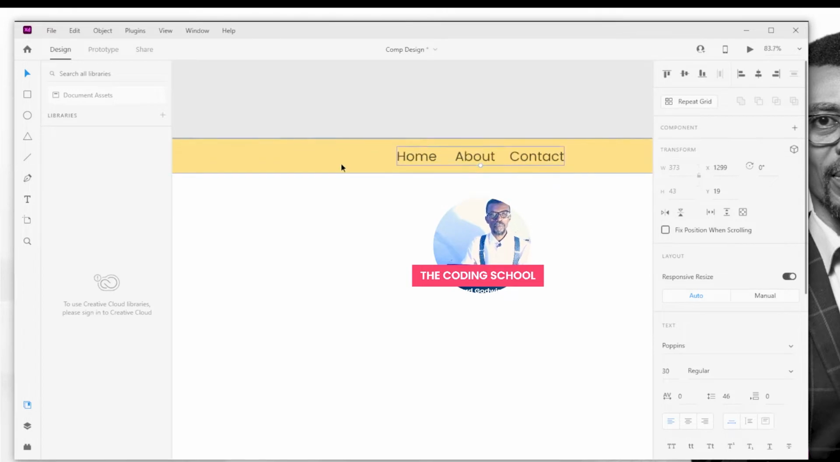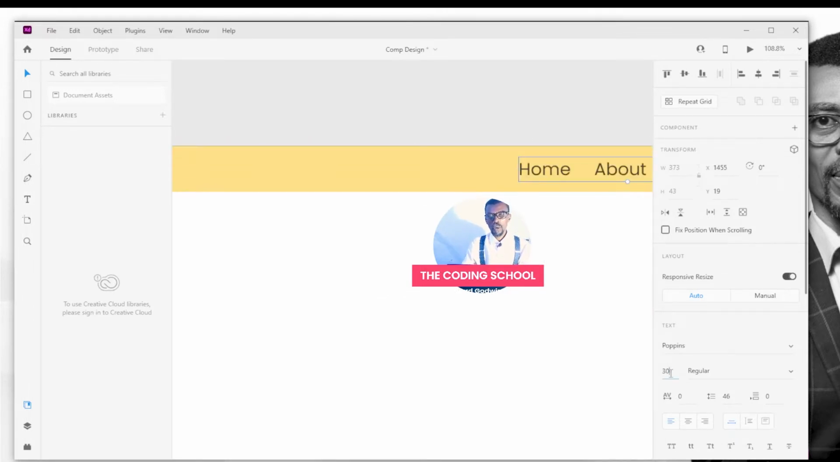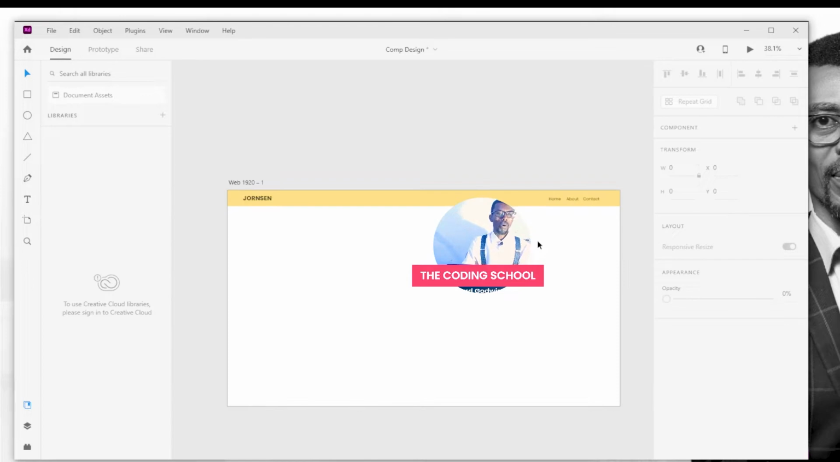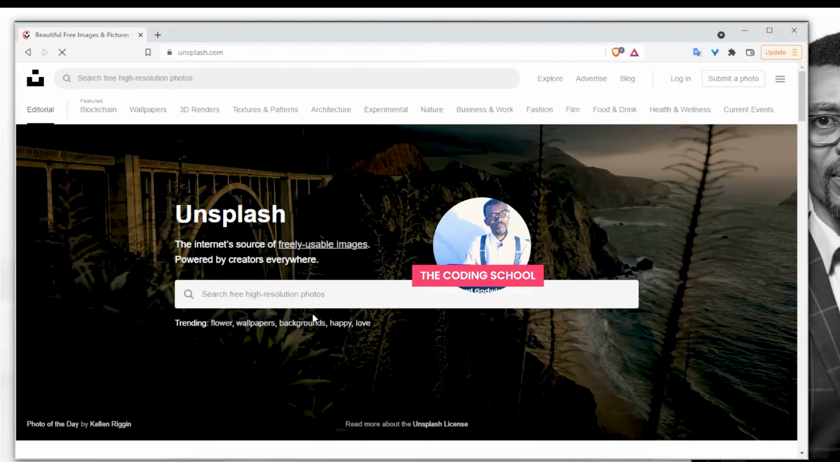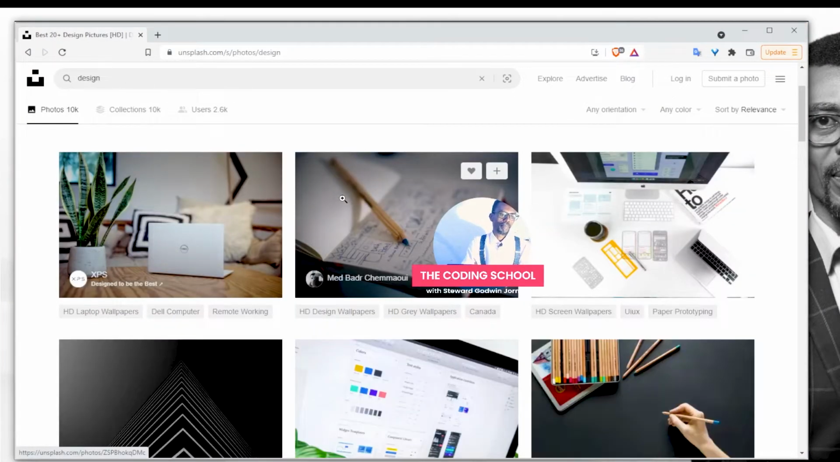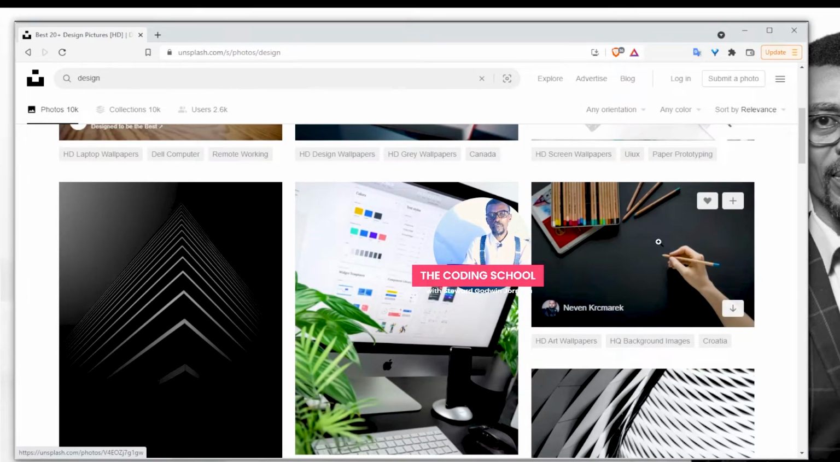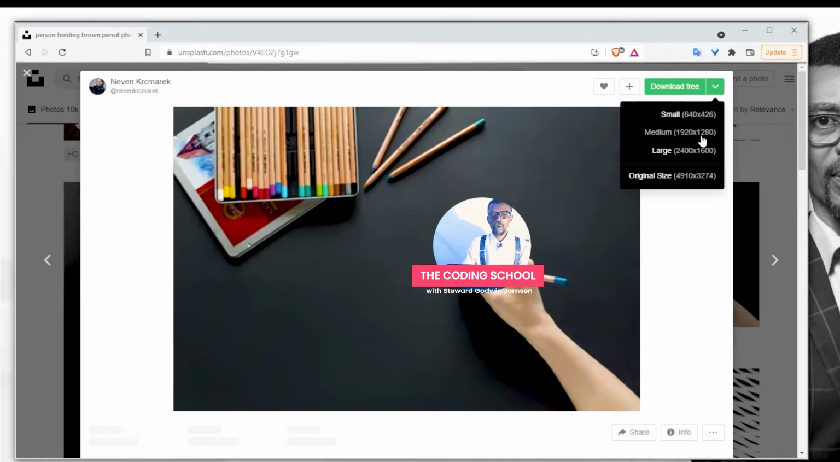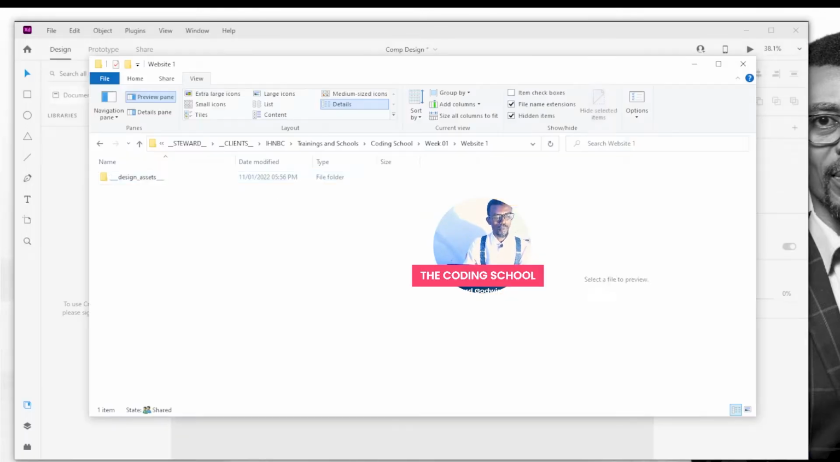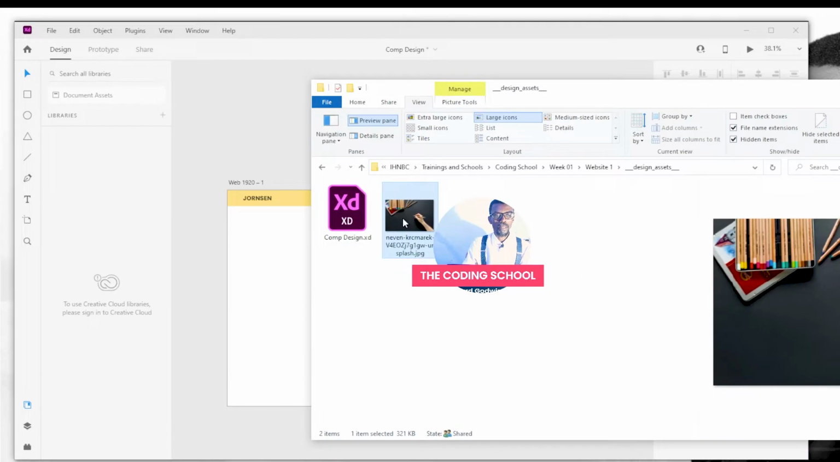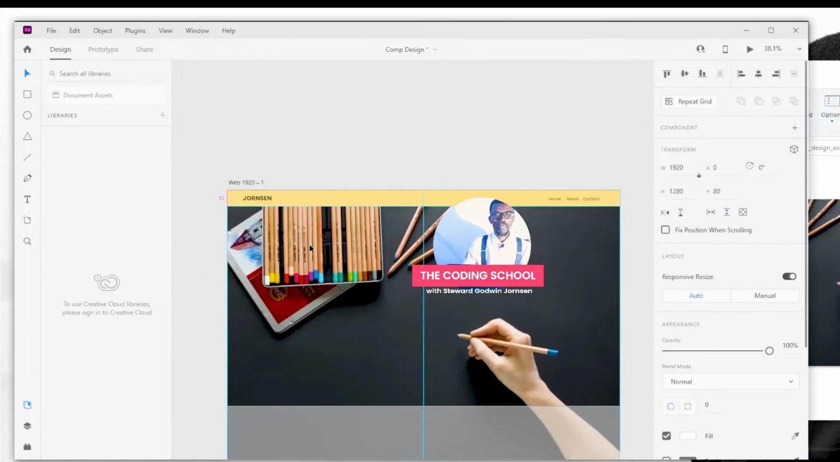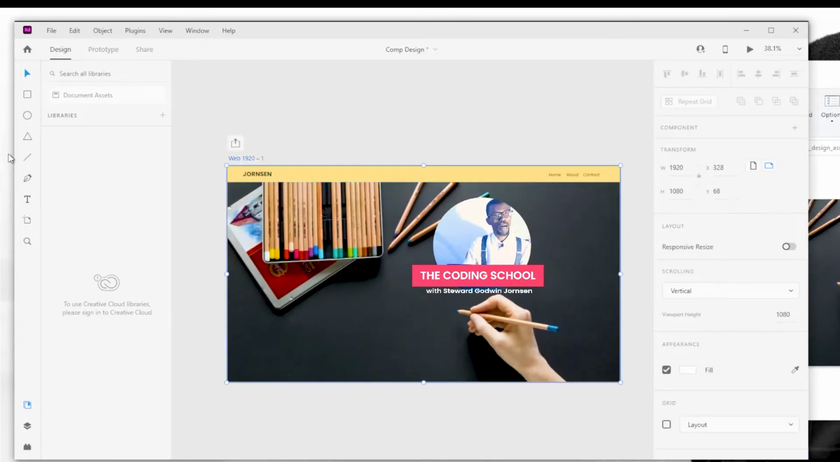Where we could say we have the menu bar now, we might want to have a banner at this point in time. So let's go to the browser, to Unsplash.com. Okay, let's pick this one. It's simple, click it, and we're going to download. Let's download the medium size of it. So let's go to our folder now. This is where we store the file. So it's quite large.